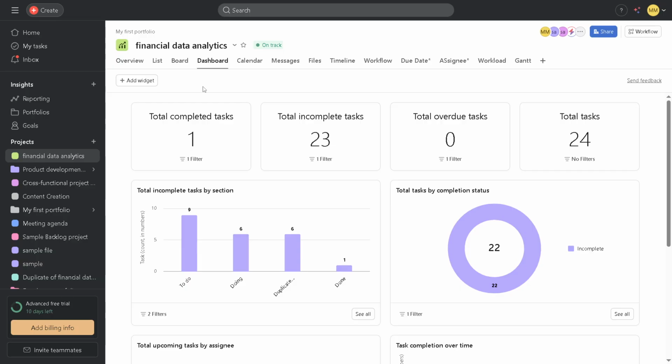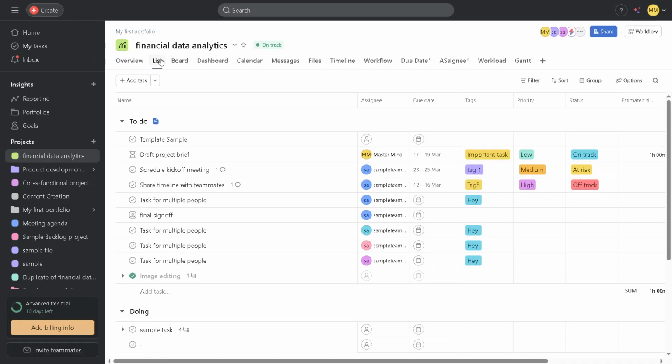Now, after you've logged in, you'll be taken to your Asana dashboard. Here, take a moment to locate the specific project that contains the task list you want to print. Your projects are likely displayed as tiles or in a list, depending on your view settings. Once you've found the project you want, click on it to open it up. Now you should be looking at all the tasks related to that project.